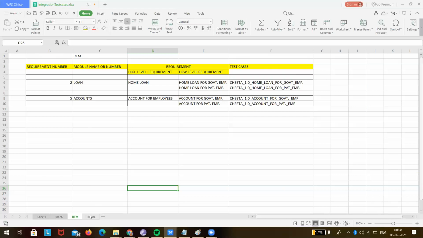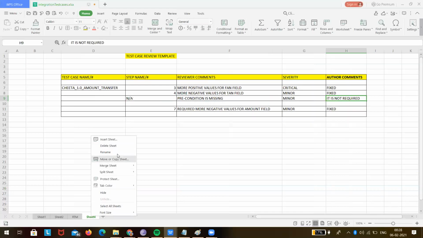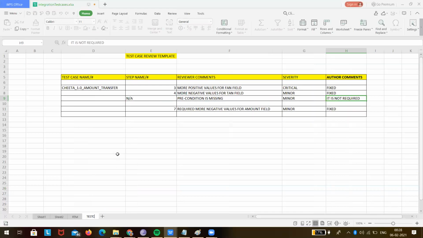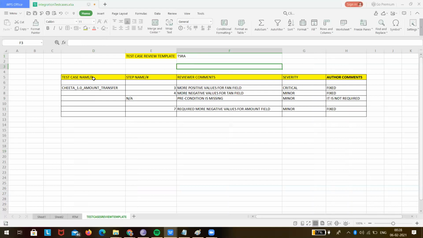And to remember the test case review template, I remember TESRA. T is test case name or number, S is step name or number, R for reviewer comment, and A is the author comment, and here we can give the severity. So this is just to remember. So this is the test case review template.